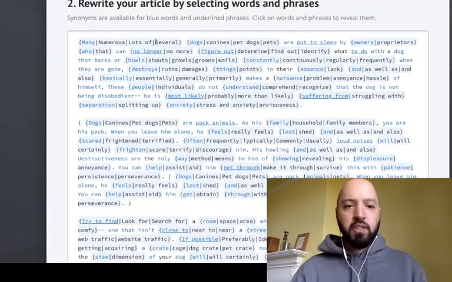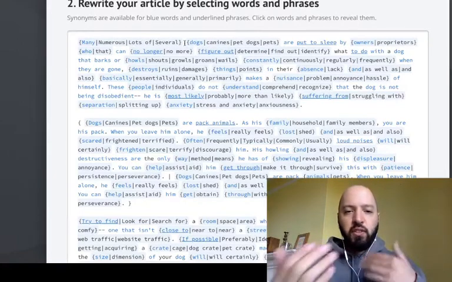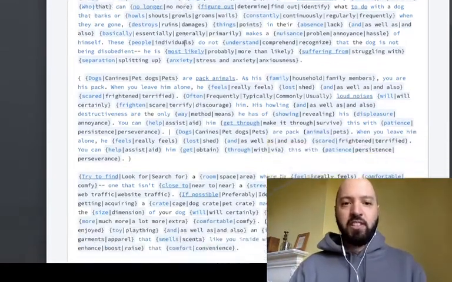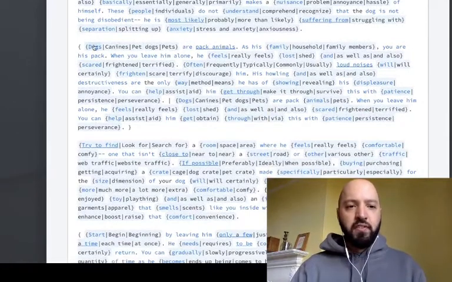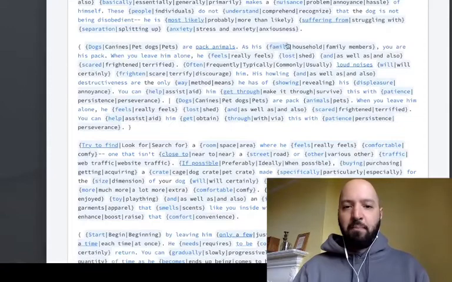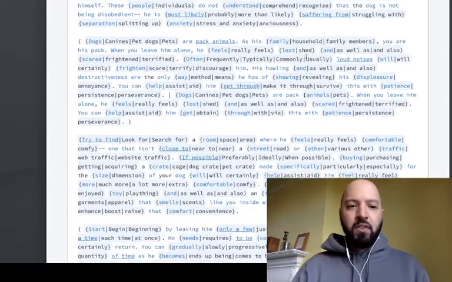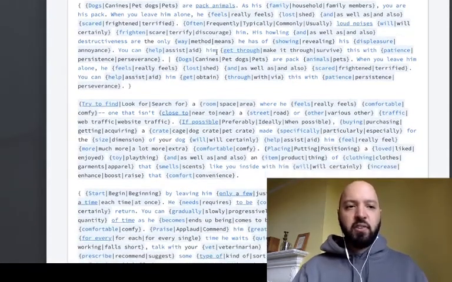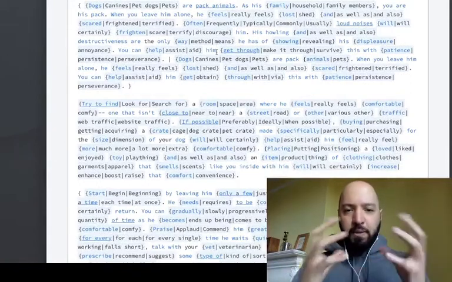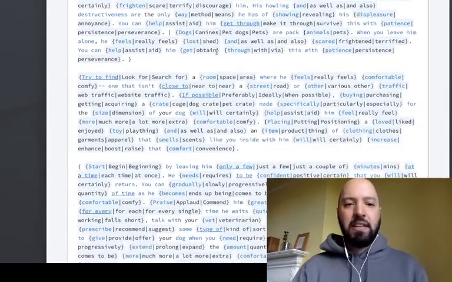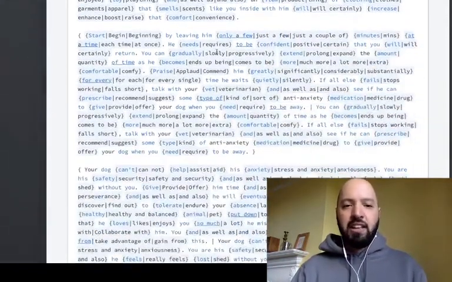You can see here, whereas once upon a time it used to say lots of dogs, now it says several dogs, many dogs, numerous dogs, lots of dogs. These are all the different variants that can be created and spun. And you can see all the different synonyms: dogs, canines, pet dogs, pets, family, household, family members, frightened, scared, terrified, discouraged. All of these have now been put into syntax, as it were. So it means that these varied articles can now be generated.